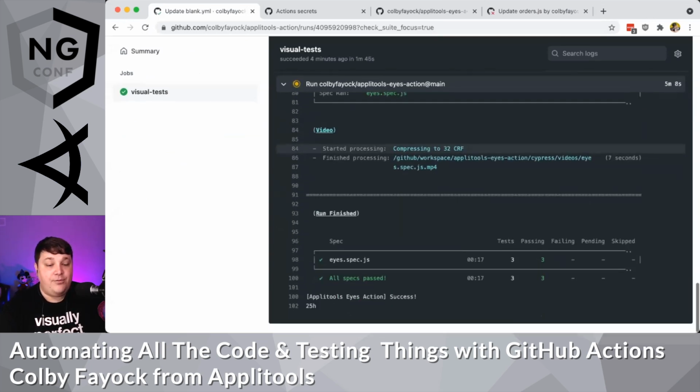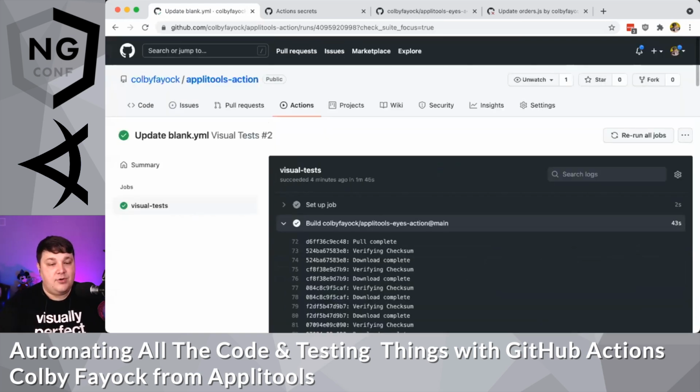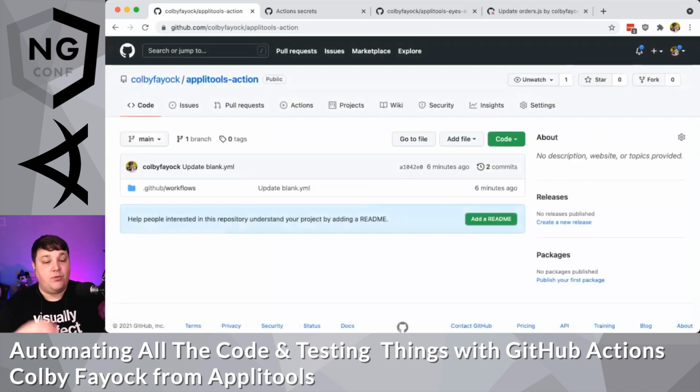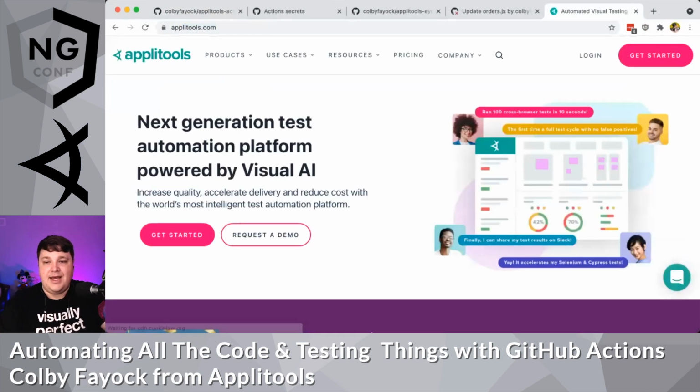And this is just the output of Cypress running through all my different checks that happens in the background inside of the Applitools GitHub action. But what I'm going to do is go back to the code tab, but what we want to see is going to applitools.com, and I'm going to again log into my account.